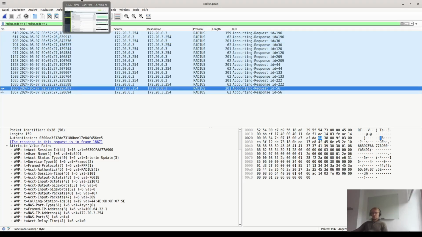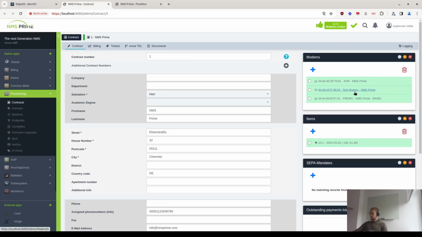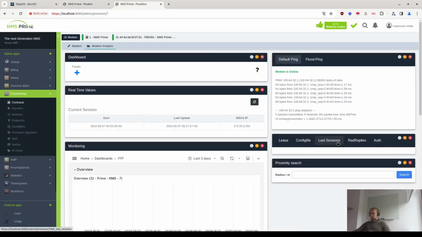Besides this, if we go to NMS Prime, to our contract, you see this is the modem I created, the 5491, and you can see it got green now because we got the accounting telling us that the device is online. And if you go to the page and go to the modem analysis, this is what you will end up with. So you can see the modem is online, we can ping it properly. From the real-time values we don't see that much yet, because we didn't set up TR-069 for now, but we will do this of course later on, in the next couple of sessions. And what you can already see is data coming from Radius.